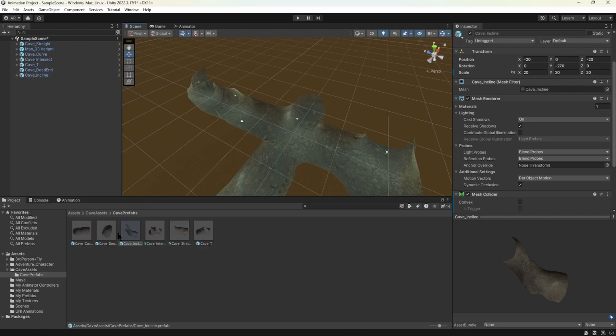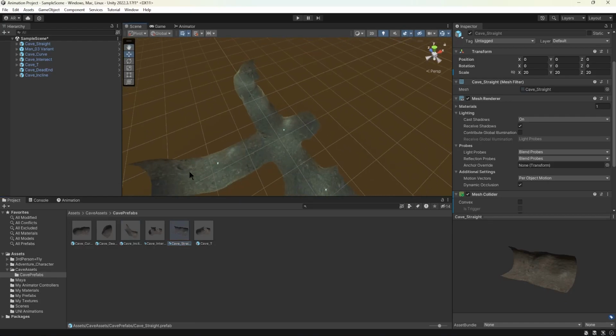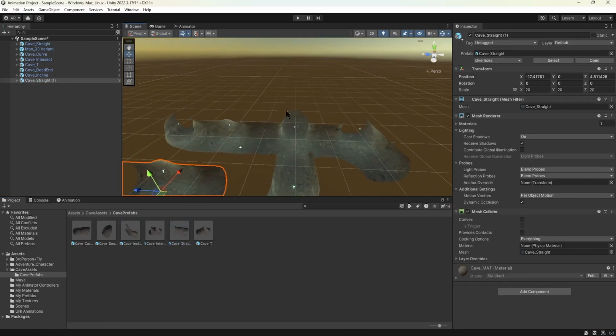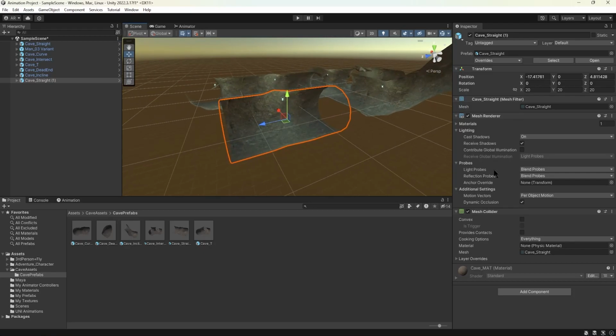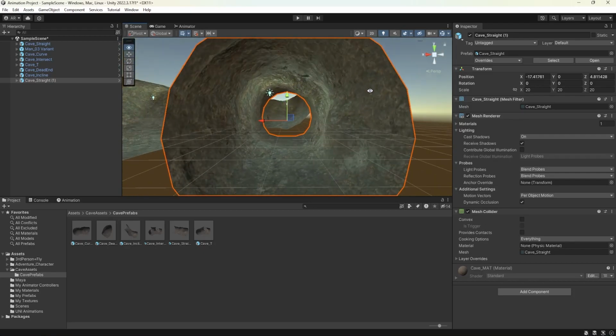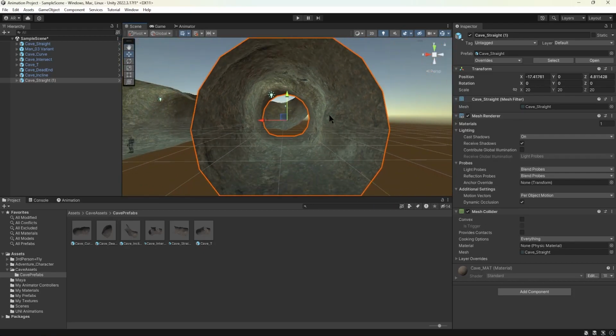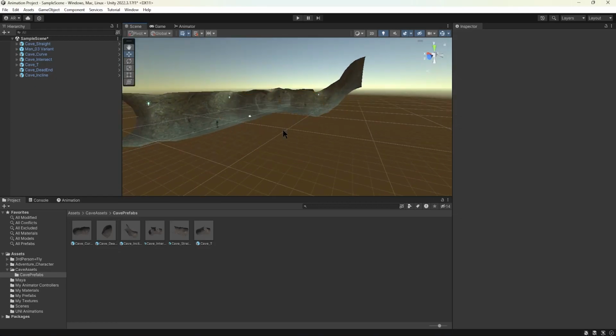Let me just test it out by selecting my straight piece here and just placing it in the scene. As we can see, we have the completed cave piece. It has the collider, it has the light. We don't have to worry about having to set it up again and again and again. Again, the power of prefabs.